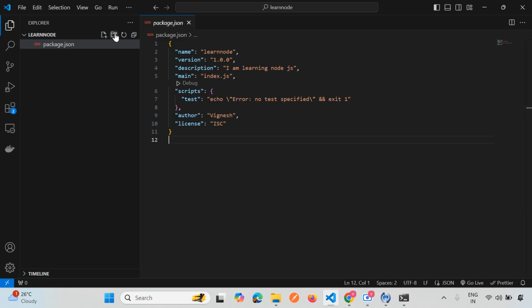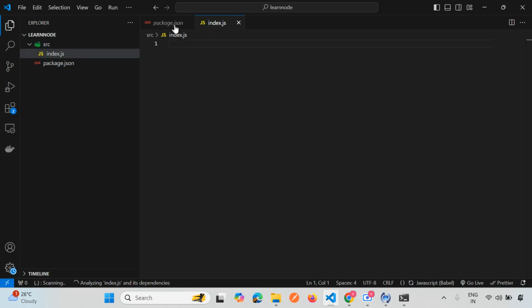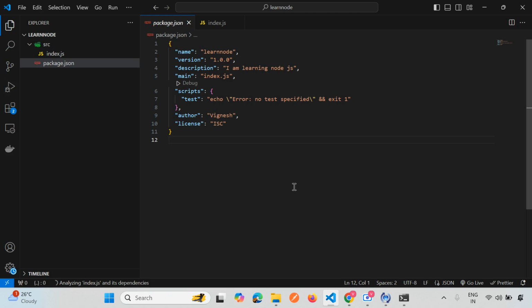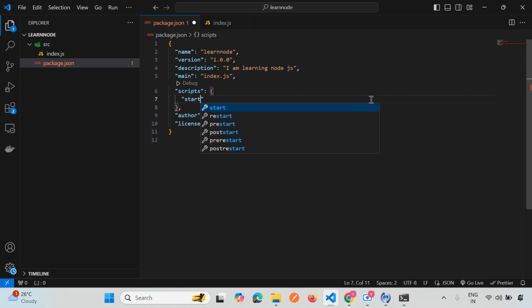Here I'm just going to create a folder and name it the source directory, and I'm going to create a file inside this and name it index.js. Now you can delete the scripts and add your own scripts. So I'm just going to add a start command here.